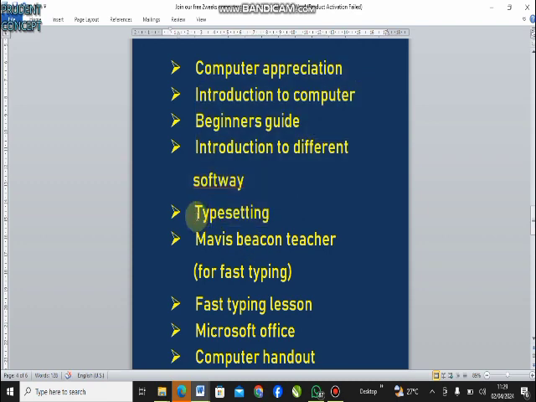All right, so how to type a document in your Microsoft Word. For that, we'll start by learning how to use your computer keyboard, and there is where I will first of all introduce the almighty Mavis Beacon teacher to you, which is for fast typing. I'll drop the software in this WhatsApp group, and I want you all to install the software. I will show you how to install the software, and I will show you how to use it.